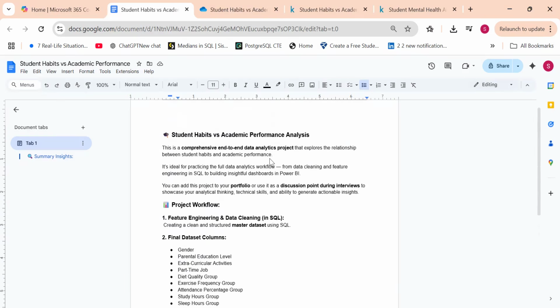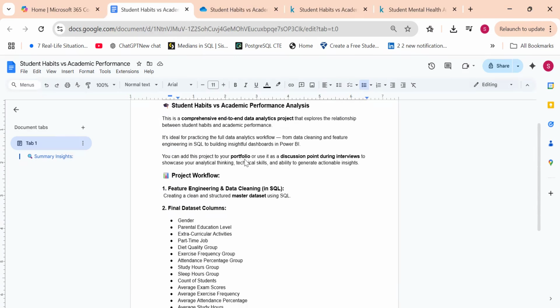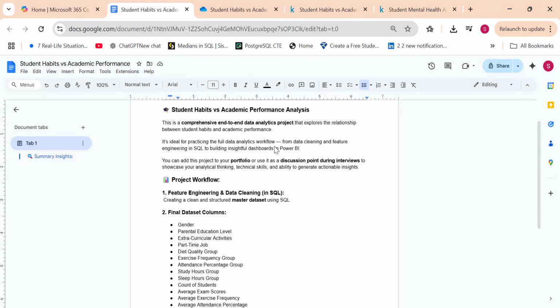So this is a comprehensive end-to-end data analytics project that explores the relationship between student habits and academic performance. It's ideal for practicing the full data analytics workflow, from data cleaning and feature engineering in SQL, to building an insightful dashboard in Power BI. You can add this to your project portfolio or use it as a discussion point during interviews to showcase your analytical thinking, technical skills, and ability to generate actionable insights. If someone asks, have you used SQL before? Have you used Power BI before? Building this project is something you can reference.